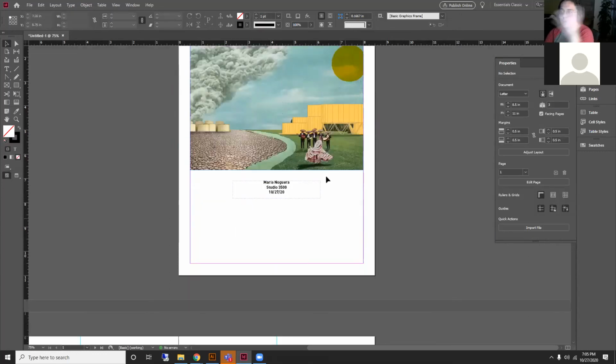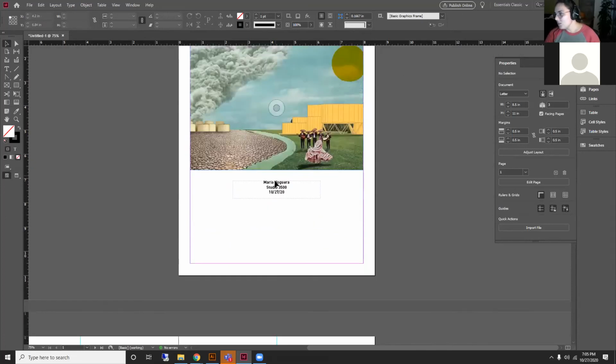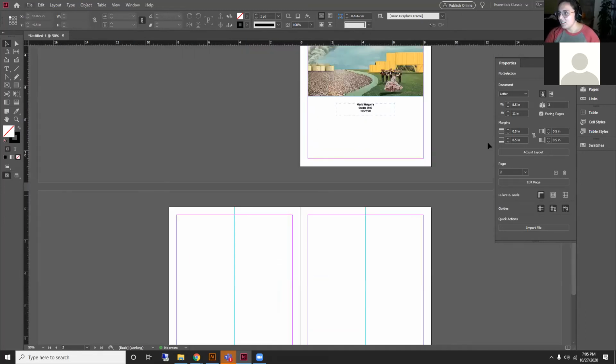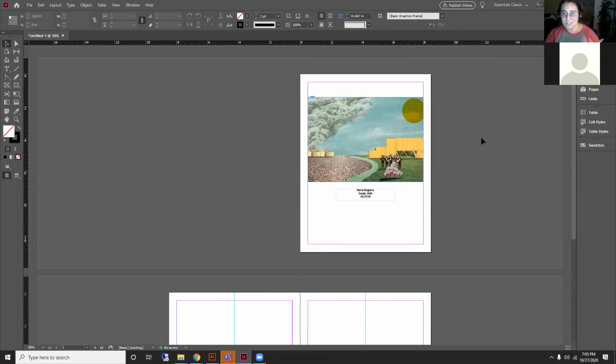So now I have my really beautiful Photoshop image that took me a while to do. I have my name at the front. I don't know what else I could put on this, but I feel like that's a pretty standard cover page that anybody could pull together in 5 minutes.